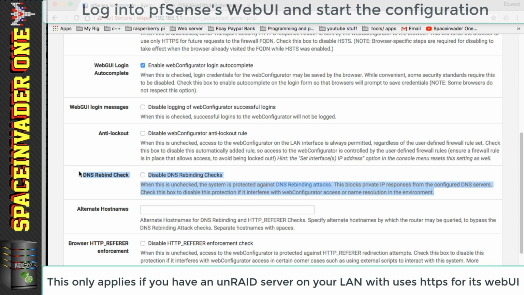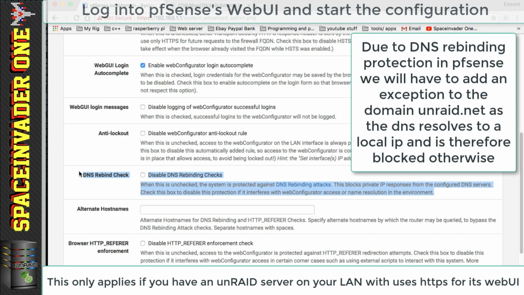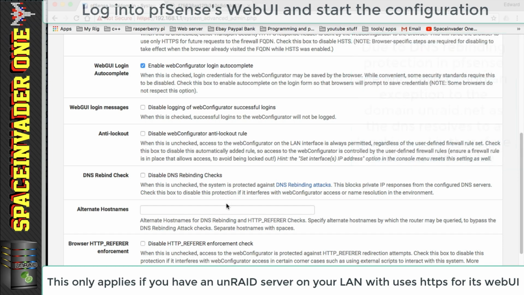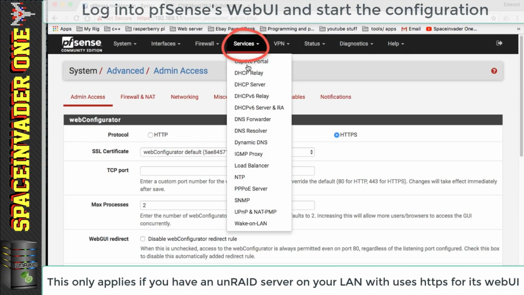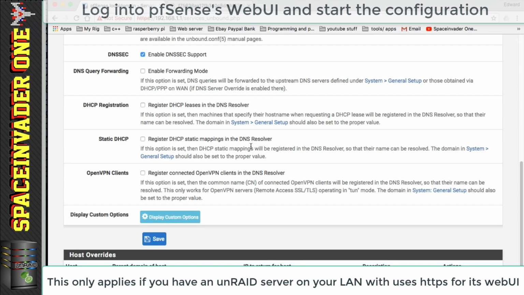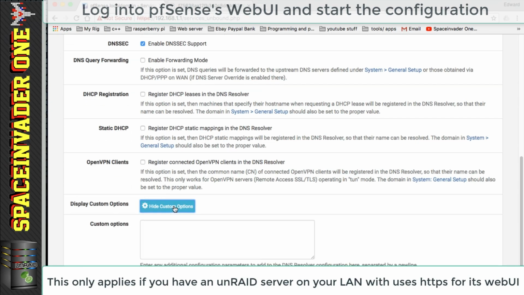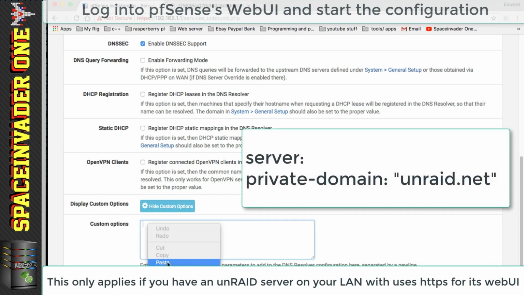By default, pfSense protects against DNS rebinding attacks. Now of course your unRAID server isn't doing any type of attack and it is perfectly secure. It's just the way the HTTPS is working. It has to resolve back to a local IP address, but we don't want to actually disable this on our pfSense firewall either. So we're not going to disable it because it's important to leave these checks on. But what we need to do is we need to go to Services and then go to our DNS resolver and scroll down and click on Display Custom Options and put in the following text and then click Save.